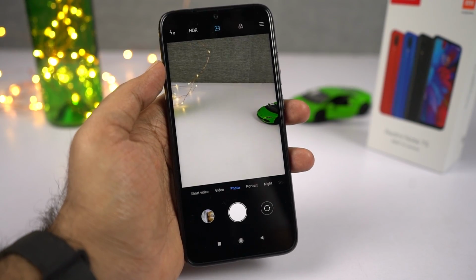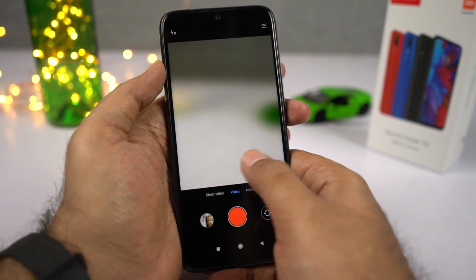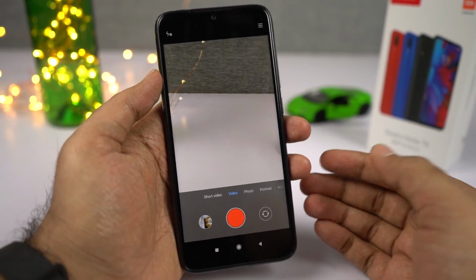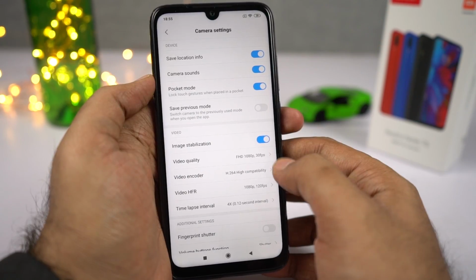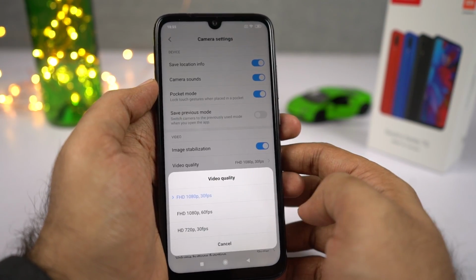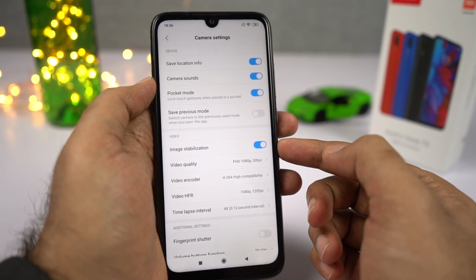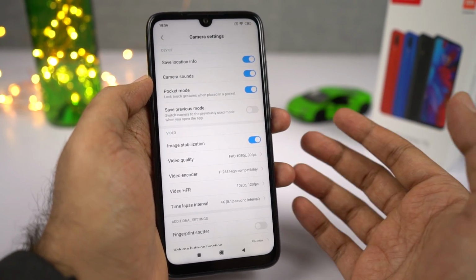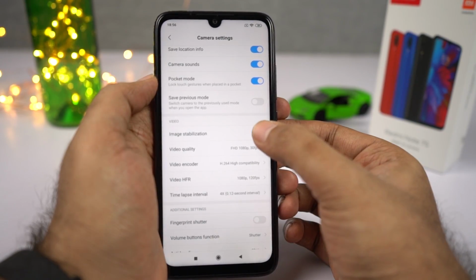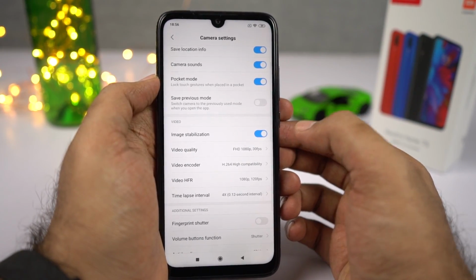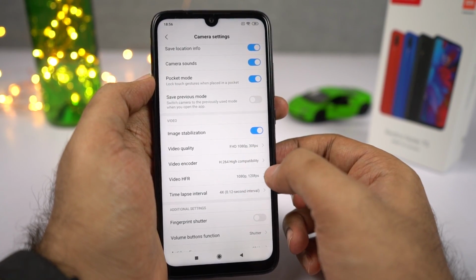Now for some camera related shortcuts, this is the interface for the rear camera. You can swipe left or right to switch between all these different modes. Now in video recording, you can change the resolution from here. Just go to settings. Over here you have the resolution. You can record the video at a maximum of 1080p at 60 fps, and this phone also offers electronic image stabilization. So in case while recording video with the rear camera, if the footage is not stable, make sure this particular toggle is enabled.